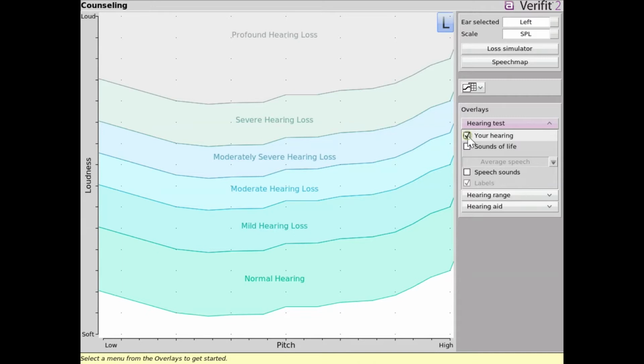Select Your Hearing to display your client's hearing thresholds that were previously entered into SpeechMap. If no hearing thresholds were entered for the selected ear, the selection will be disabled. The SpeechMap button can be selected at any time to return to SpeechMap.